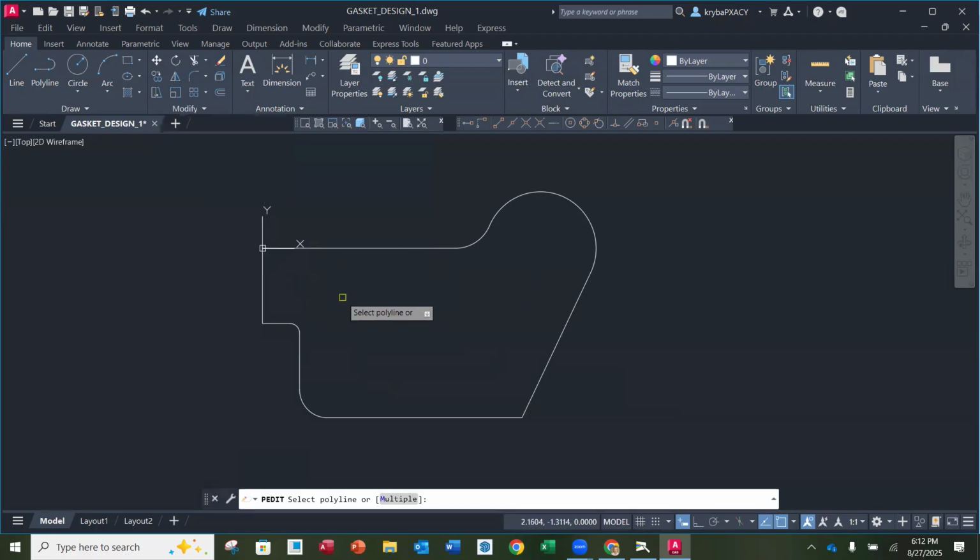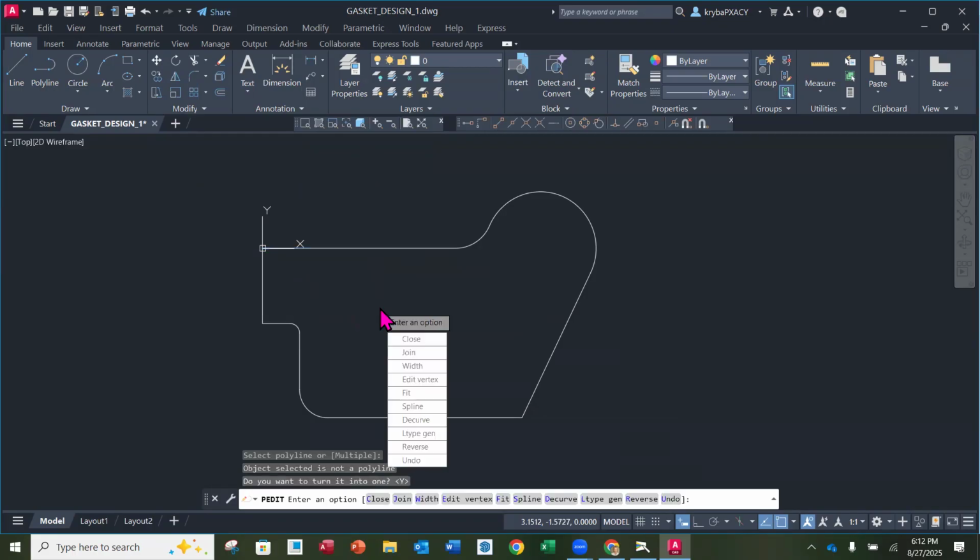Now, what we're going to do now is it says select the polyline. And all we want to do is we just want to select one of the items on that polyline. All right. And it asks us a question. Do you want to turn it into 1? Yes. We want to turn this whole profile into 1. Yes. And now what we're going to do is we're going to click on join. Do you see how there's that flyout menu that came up to join? I'll do it again if we need to.